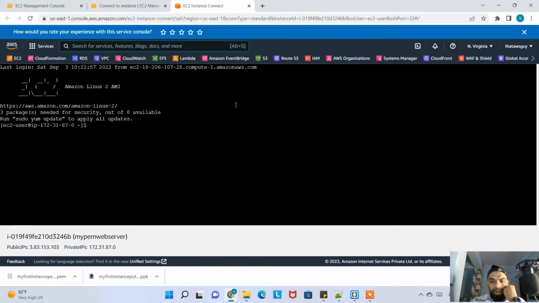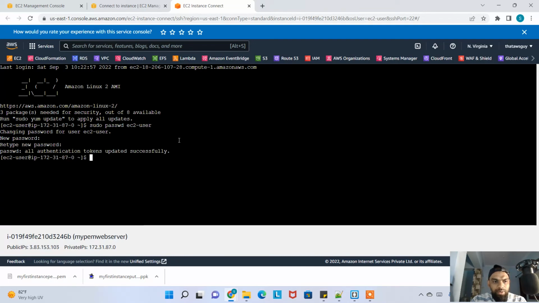Okay, cool. Now here, what I'm going to do is sudo passwd ec2-user. I'm going to change the password for the EC2-user. Let's see whether it accepts or not. Okay, it's asking to set up a new password, which I am going to set up. Okay, it updated successfully. So I want to exit out.